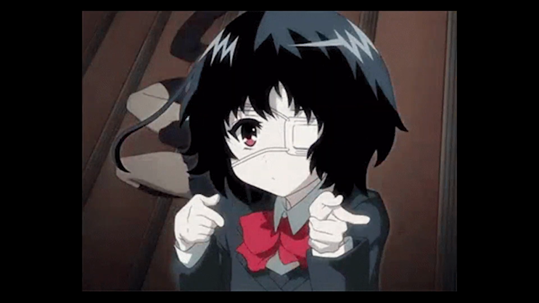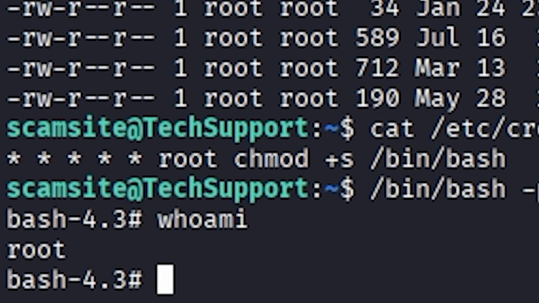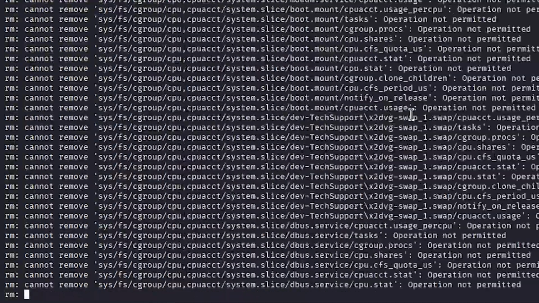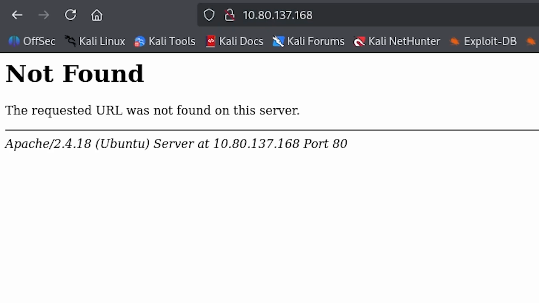After waiting the longest minute of our lives, we can finally run the command /bin/bash -p, and now we have root privileges. Now all that is left to do is destroy the machine. The easiest way to do that is by running this command rm -r *, which means remove everything recursively. And that's how the scammer has been stopped completely with unrecoverable damages.